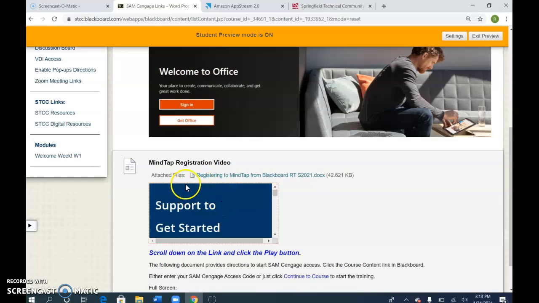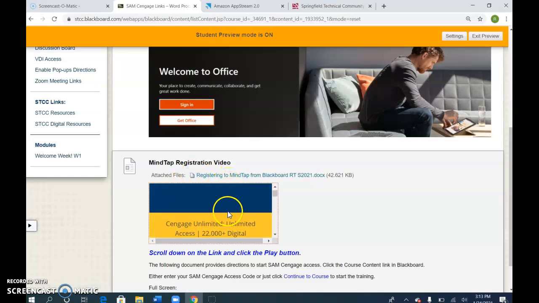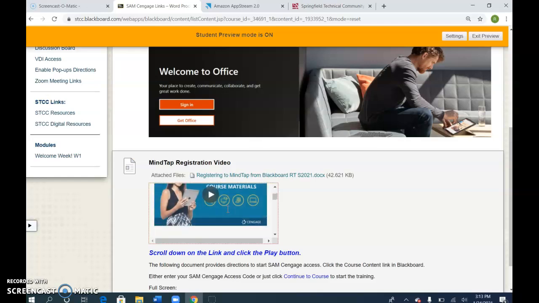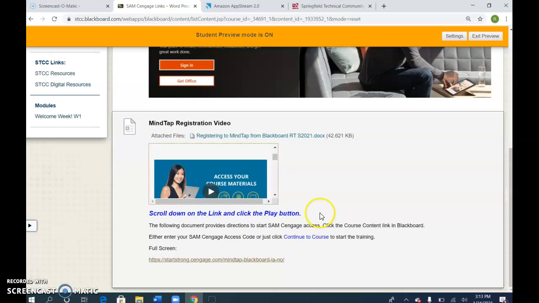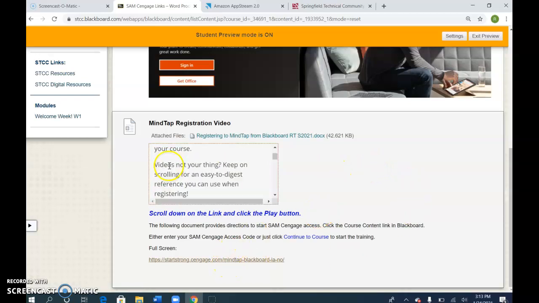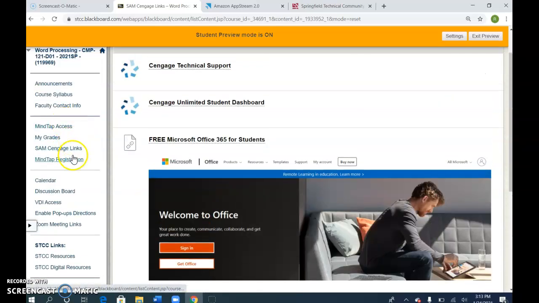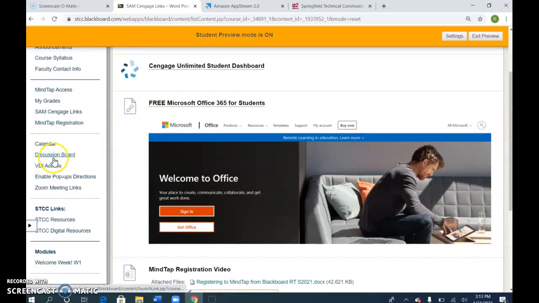Next is the video on Mindtap registration, and if you scroll down a little bit, you'll see an arrow to start the video. If you click it from here, it's going to stay this size. If you want, you can go directly to the link and it'll be full screen. You have your calendar, discussion board, VDI access.